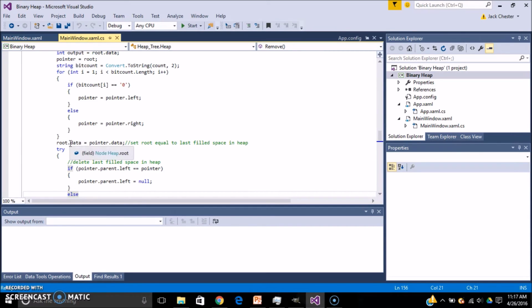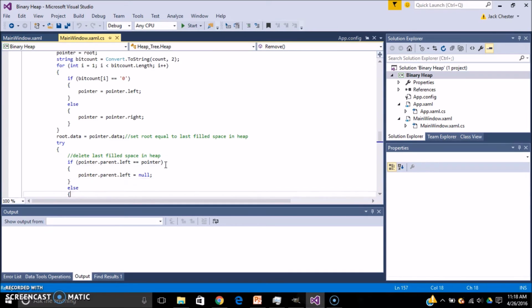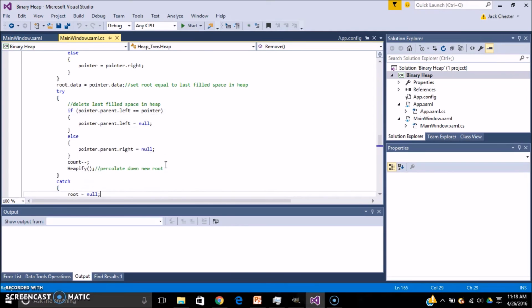Next, we set the data of the root equal to the data of the pointer, which is currently pointed at the last filled node. This is how we move that last filled node up into the root. Then we delete the last filled space in the heap. We'll do this by going to the parent of the pointer and looking at left and right and seeing if it is equal to the last filled node, and if it is, then we will make it null and also subtract from the count because we're removing.